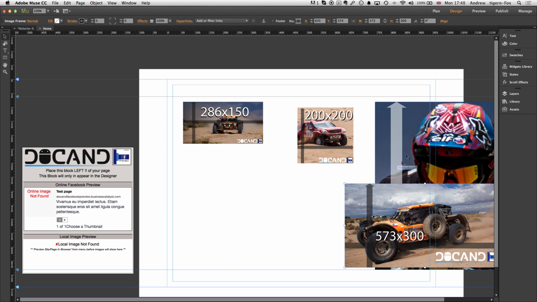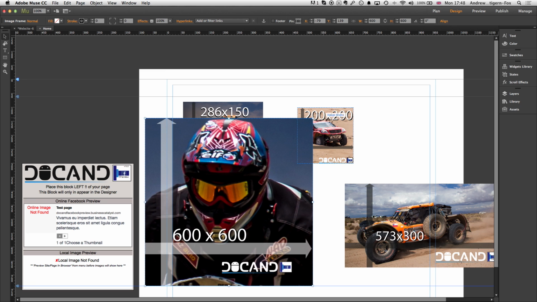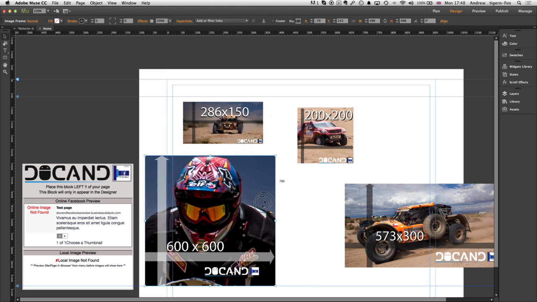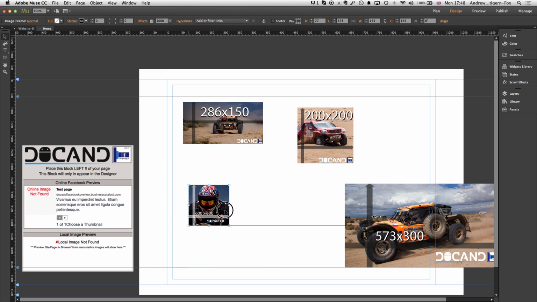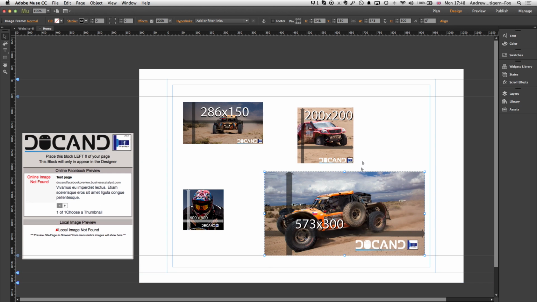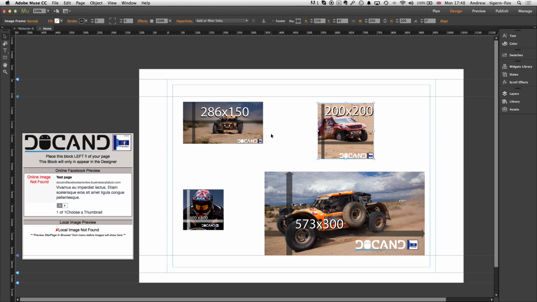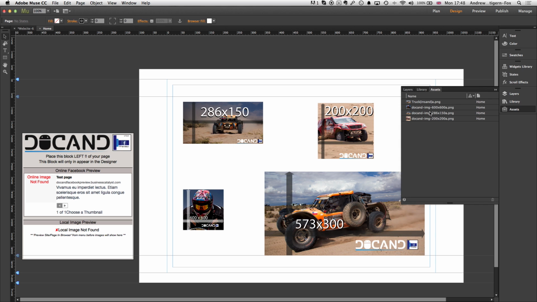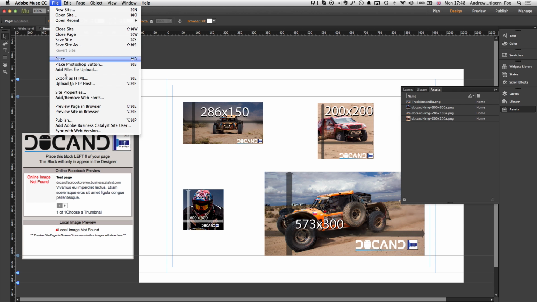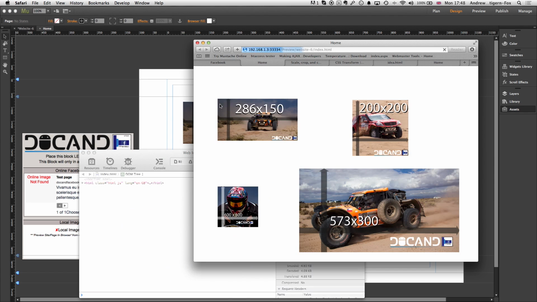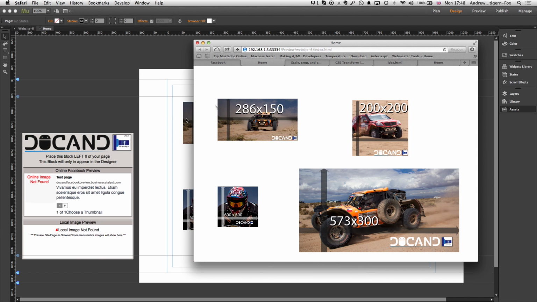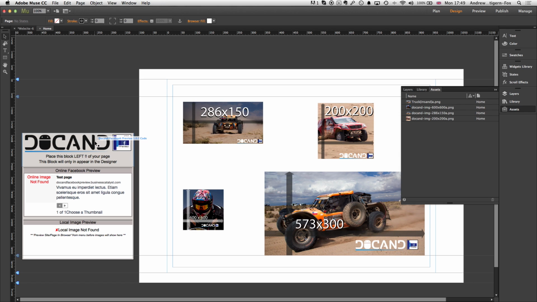Okay. Got a nice large one here, 600, that we're going to shrink down, so he's obviously small, and here we go, nicely laid out. Right, listed in the assets we have all our 4 pictures. Okay, nice done. Let's preview the page in browser. Okay, there's all the images there. Now let's have a look and see what we can do with our Facebook preview.